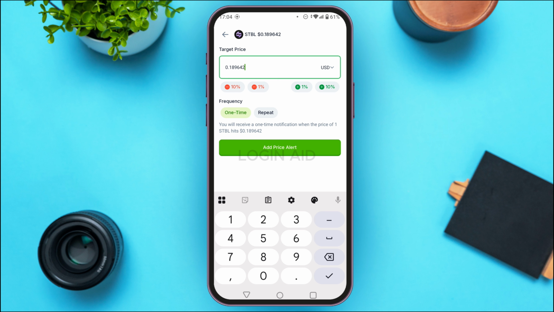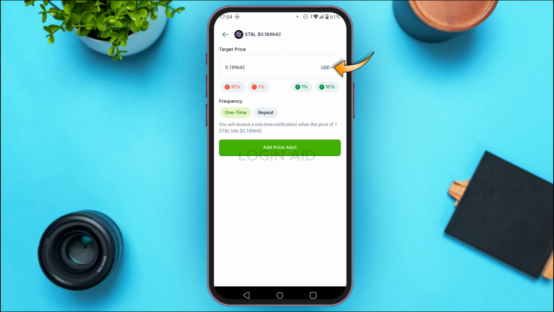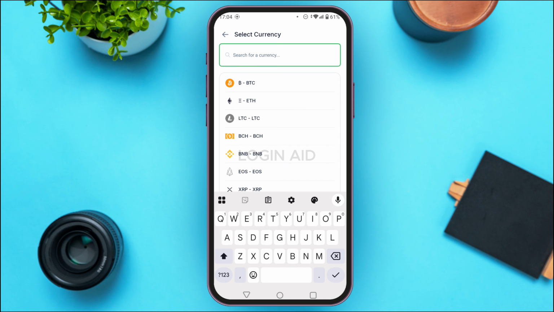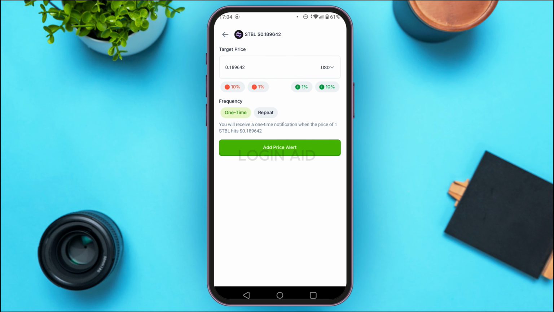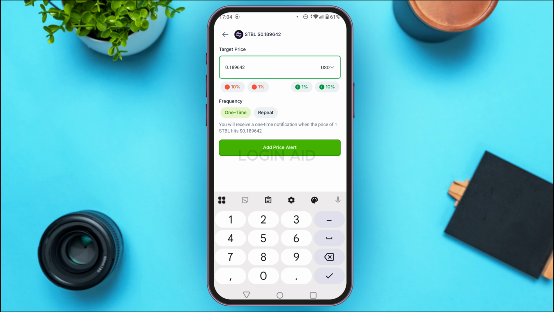You can also select the currency if you want. For that, what you have to do is tap on the currency that is selected right now. After you do that, you can see over here, you'll be able to select the currency. Simply tap on the currency of your choice. Now once you do that, what you have to do is enter the target price over here. Now after you enter the target price, you'll also have to select the frequency.